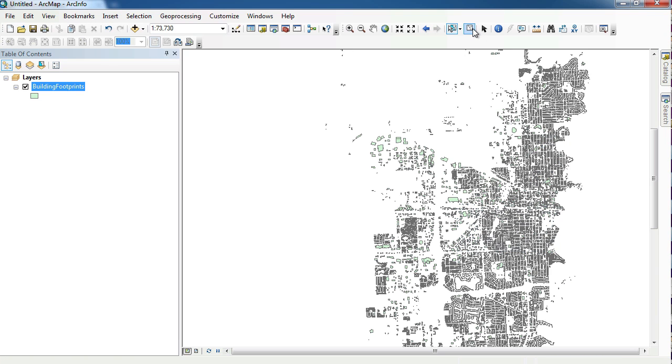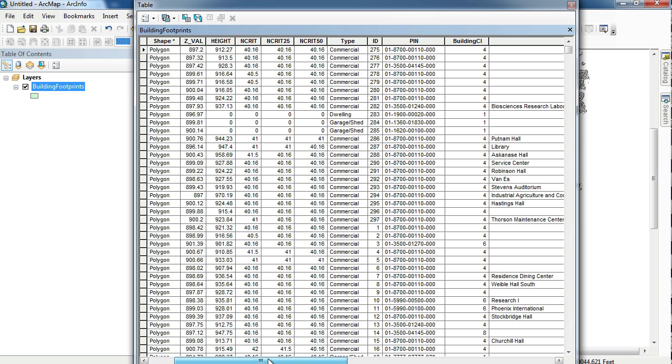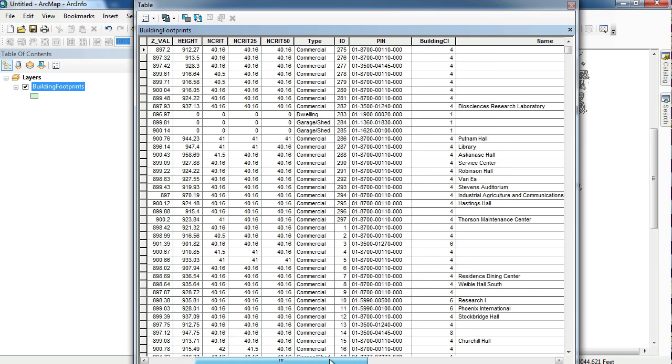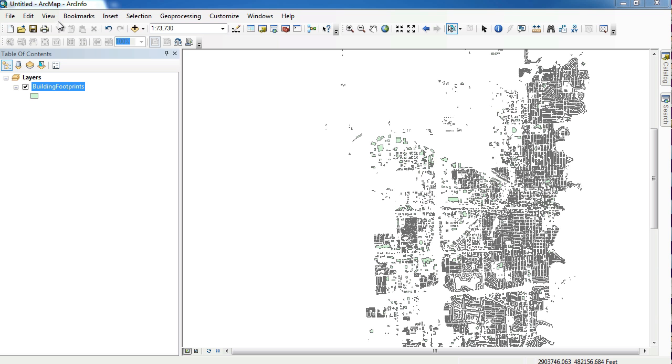Let me clear that. So that's one way. You can select by attribute, which we've done a few times. I'll right click on that layer. Now, for example, I could select all of the garages and sheds in the Fargo-Moorhead area and do something with that. You can also select by location.